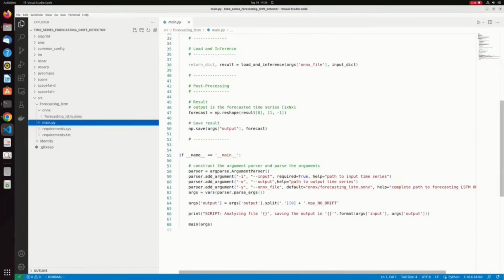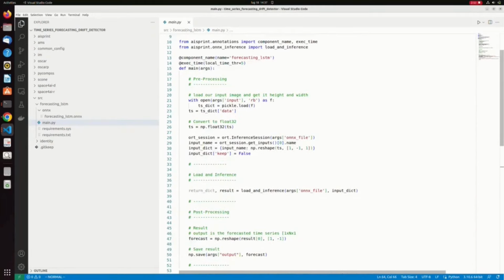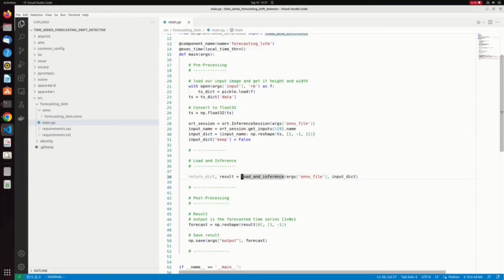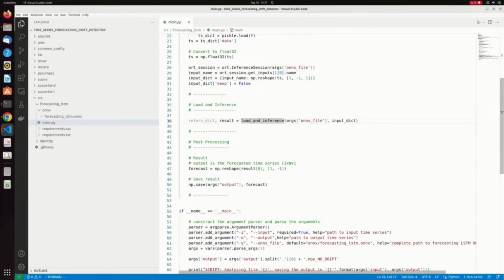The forecasting LSTM component takes as input the output of the previous one, so the file name will have the noDrift suffix appended to it, and after loading the model, it performs the inference to forecast the next values.